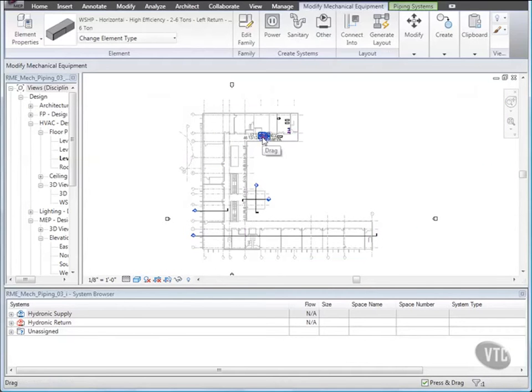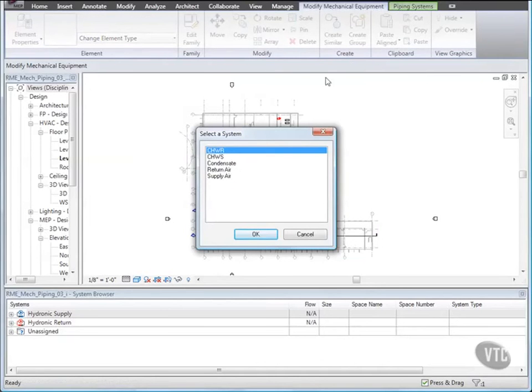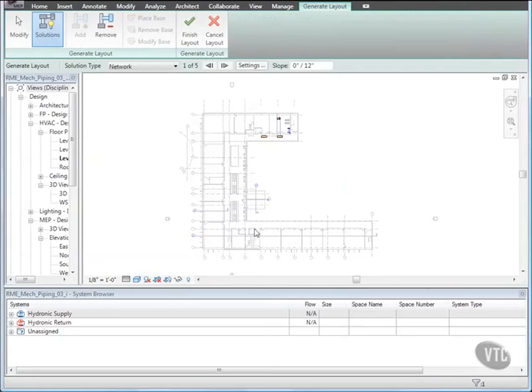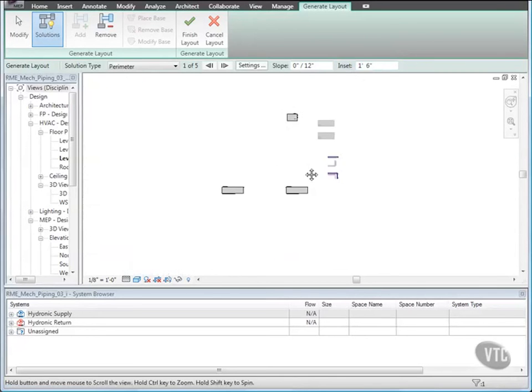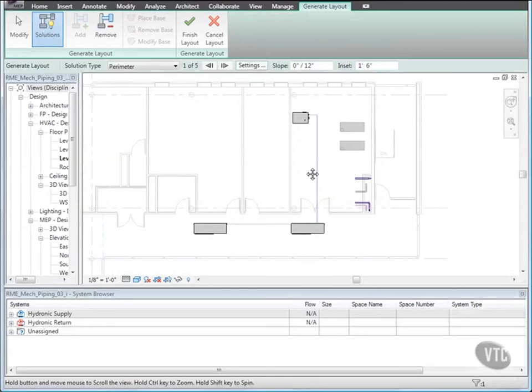Then, from the Layout panel, click Generate Layout. In the Select a System dialog, select CHWR and click OK. On the options bar, for solution type, select perimeter. For inset, type 1 foot 6 inches. And zoom in to the right side of the short wing and click Next Solution until 4 of 5 is selected. Then click Finish Layout.